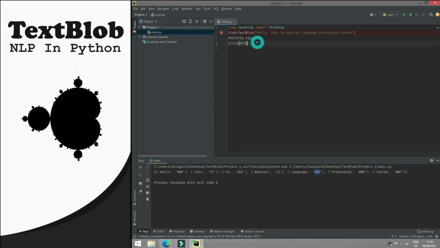Now what if I want to print only nouns? It's very simple.